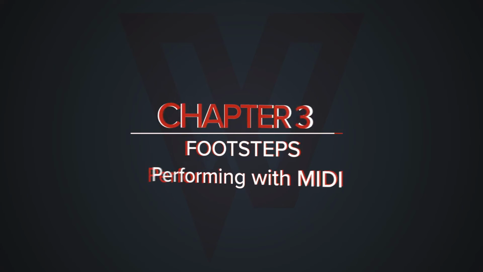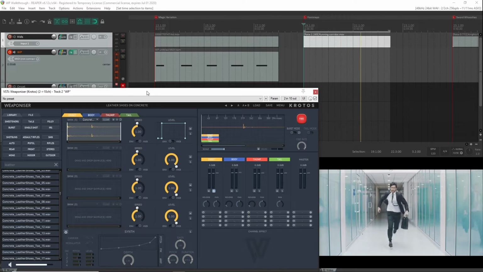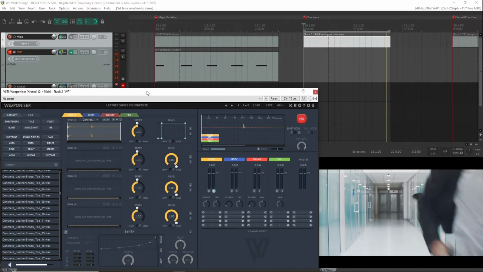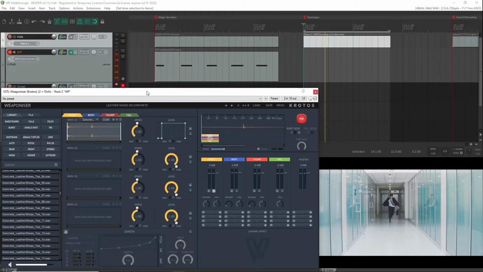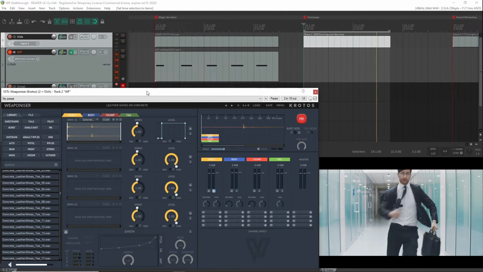So there are some circumstances where performing a sound is better than designing it. If I cannot record these footsteps or I have no access to a Foley artist, I would need to manually edit and place each footstep onto the timeline to match the scene and adjust them to feel less artificial. But with Weaponiser, you can design the full sound and perform it later on with MIDI.